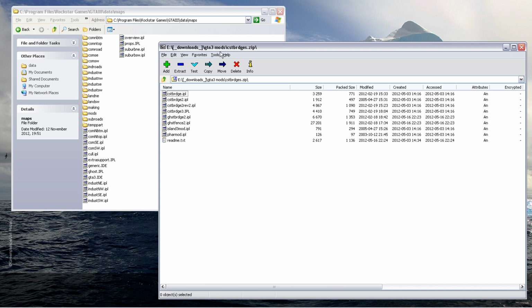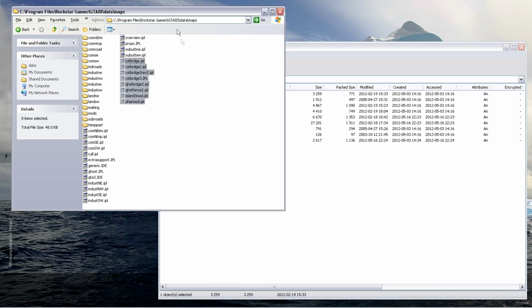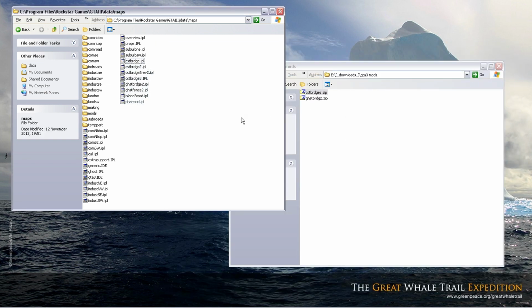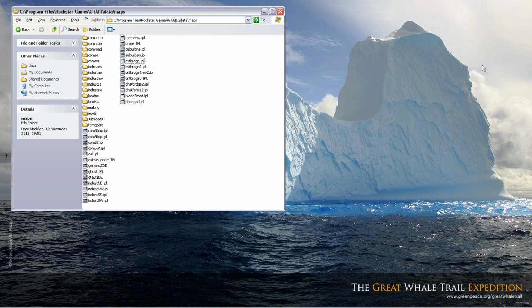So we open the zip file we've downloaded. We simply highlight the IPL files, the mods that we want to put into the game, and drag them straight across into the Rockstar Games GTA3 data maps folder. Now technically that is all you do to install the mods. However, the game still doesn't know that they're there. We have to alter one more file before they'll appear in the game.